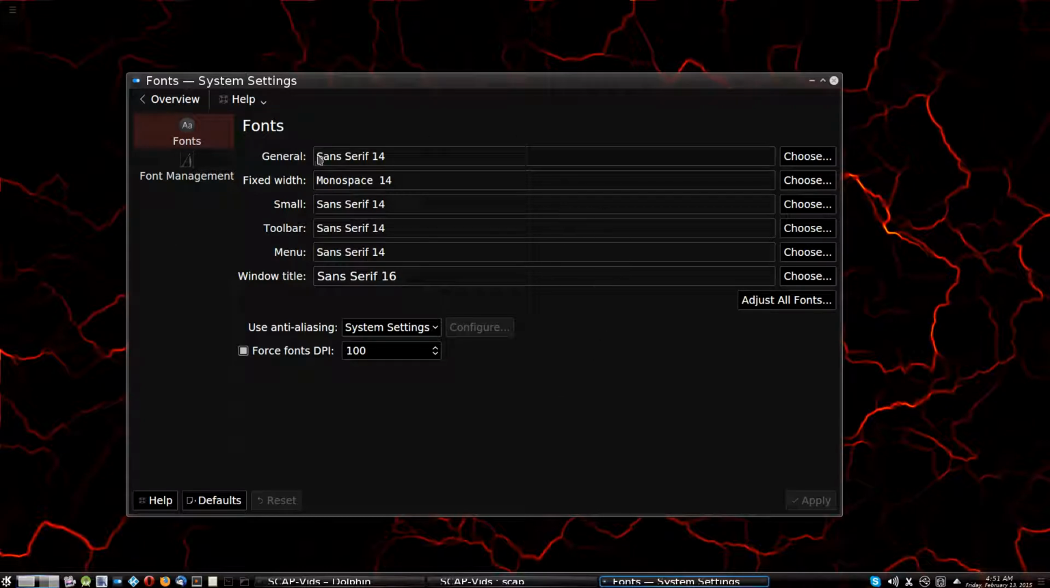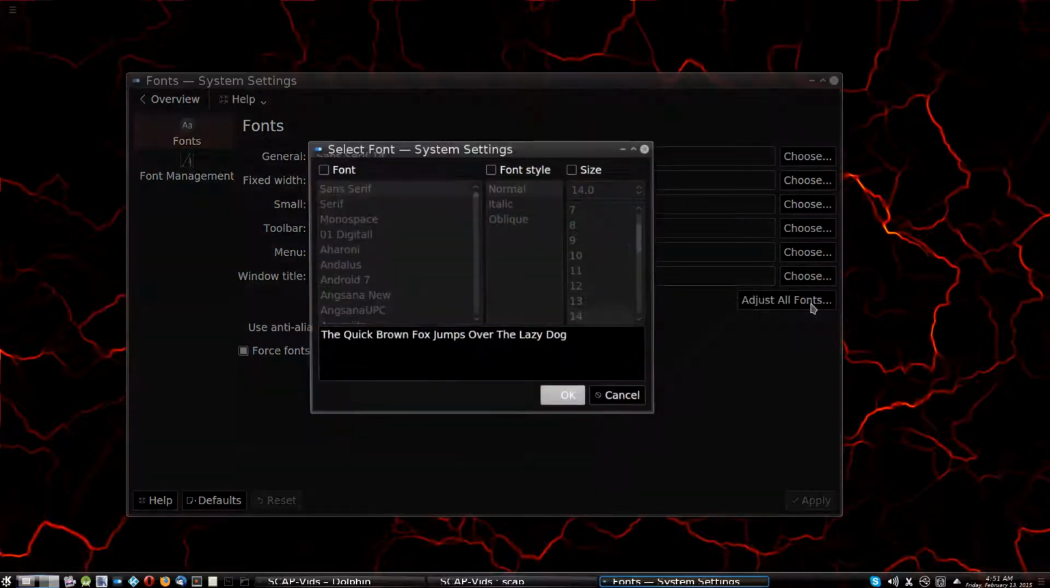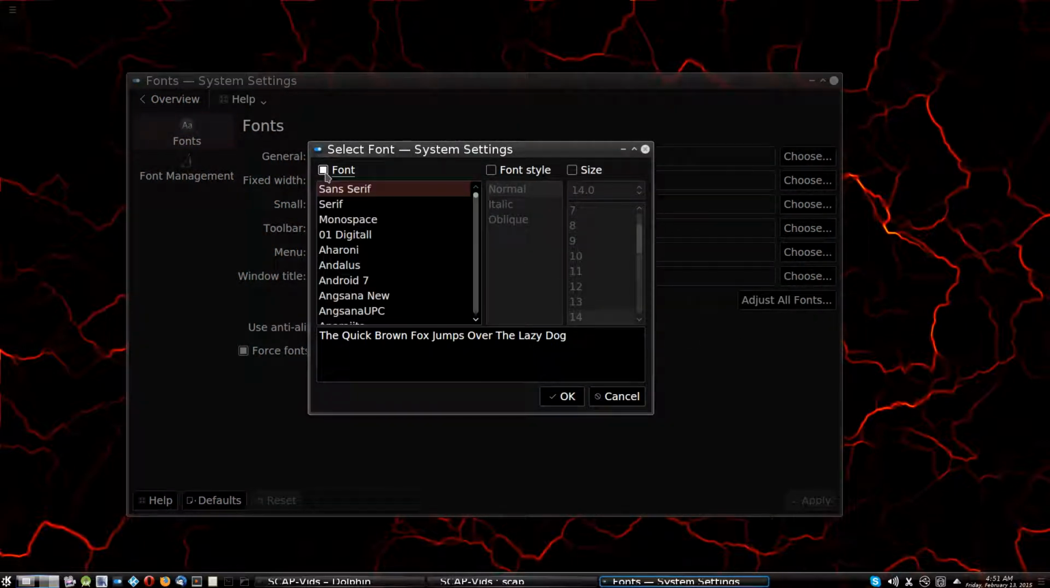Now, the issue is sans serif. That's the issue that I'm having right now. It might be different for you, but if you're running into the same problem, the fix is the same. Sans serif is my default font, so I want to change my default font. I'm going to go over here to adjust all fonts, click on that, and it'll open up this window. Come up here to font, check the box, and now I can choose a new default font.